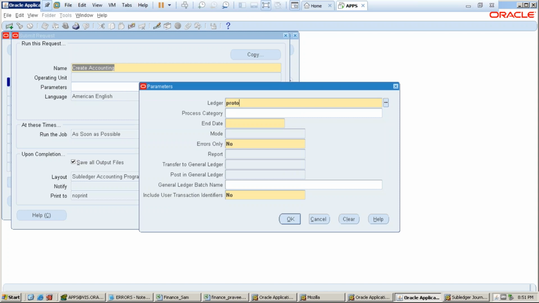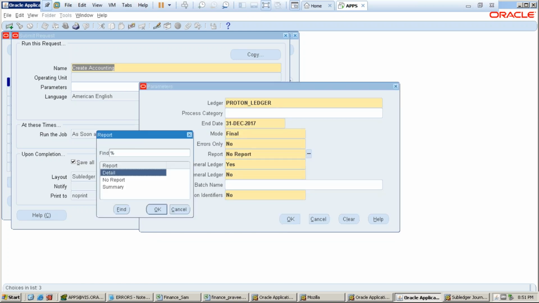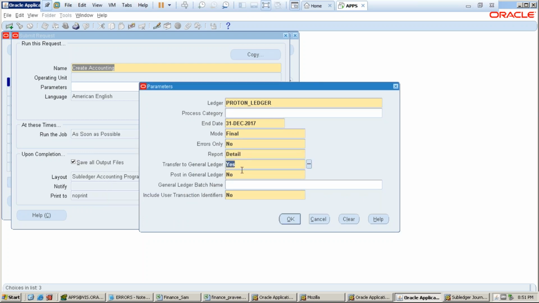The parameters are the ledger and the end date. So let us take the December date. The report is, let us take the detail, and post. Let us post here. Otherwise, let it be, and then we can post, not an issue. And here, ARJE. We can take ARJE. Click on OK, then submit.